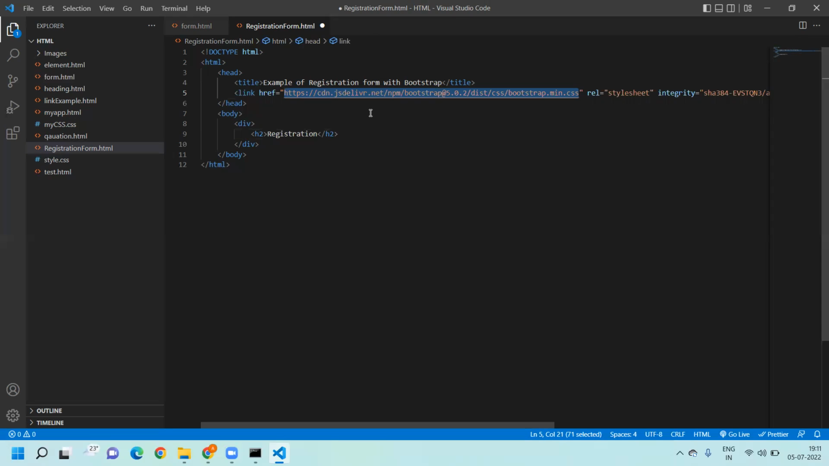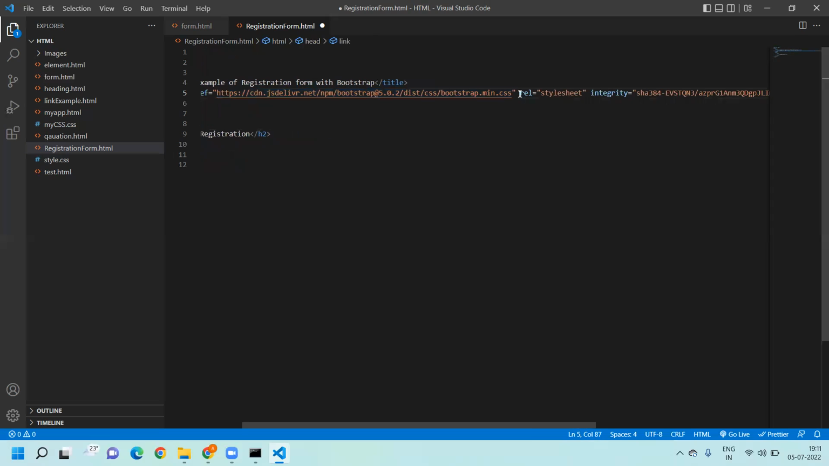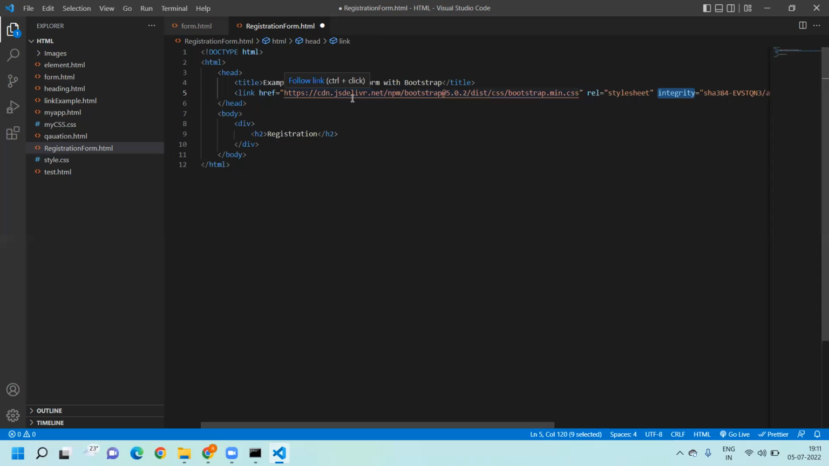Okay, then it will access the bootstrap data. Bootstrap CSS. Okay, and this is the relation stylesheet, some integrity is available. So that is the default one. So in our HTML page, bootstrap is added. Okay, bootstrap added. So now open the form tag.